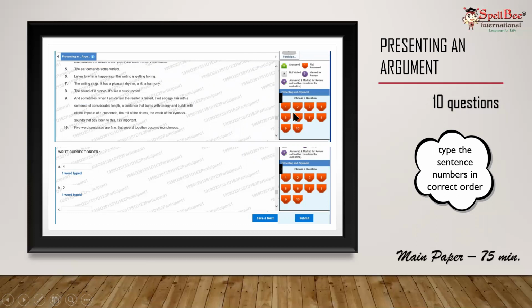It should be all green. Only if it is green, it means that you've completed the paper. It does not mean that all your answers are correct. It just simply means that you have completed the paper. And then click on the submit button once you're done.